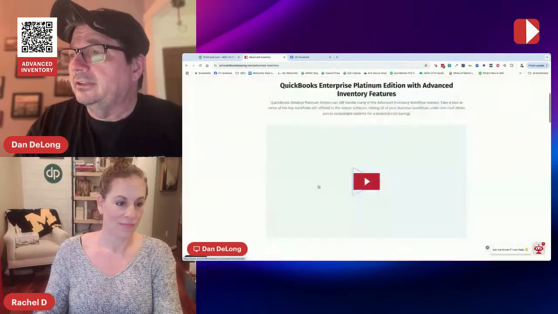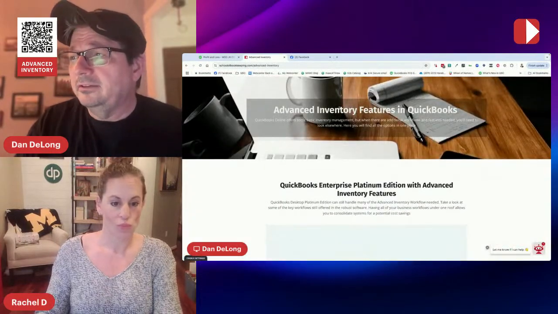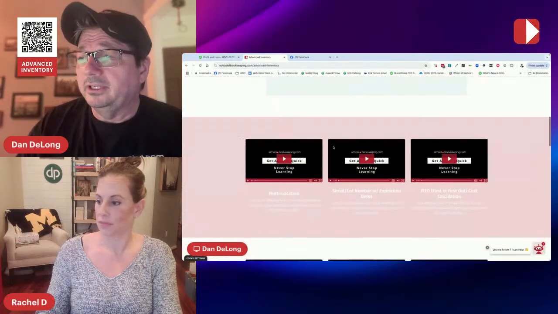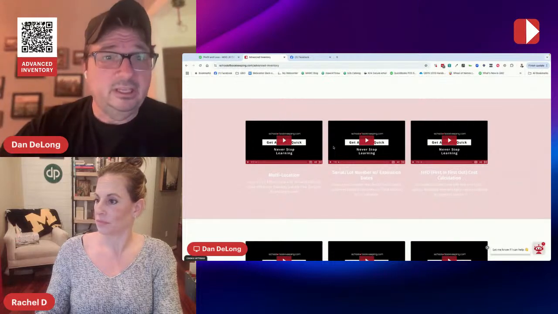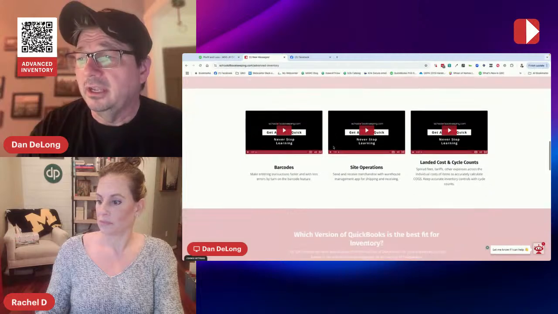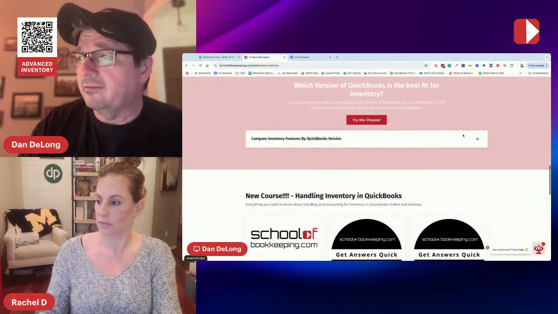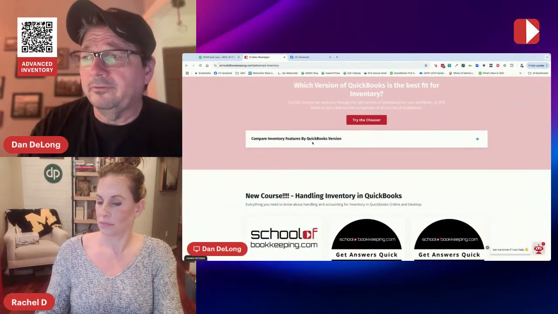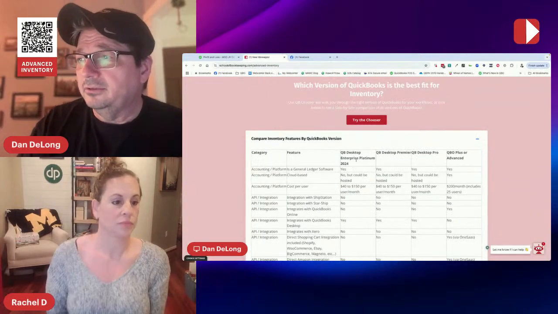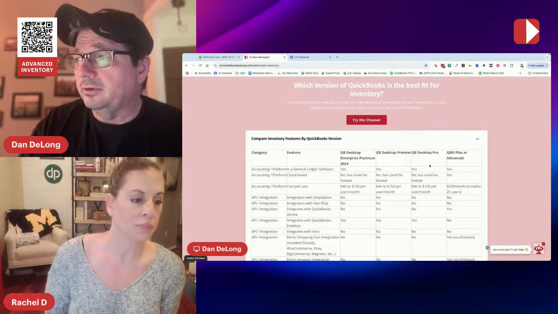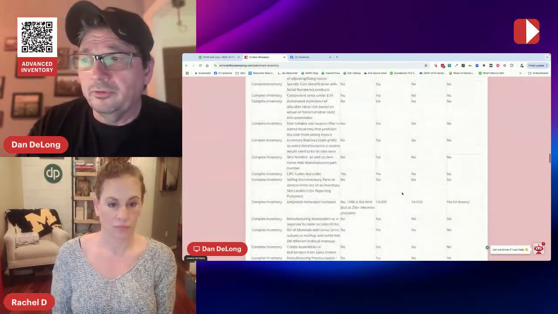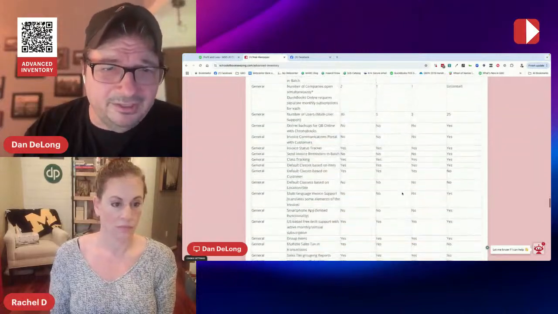There we go. So we have all things about advanced inventory on this page, where we comb through just the enterprise level advanced inventory functions, so you can check those out there. And we have this compare inventory features by QuickBooks version, where you can expand that, and it'll show Enterprise, Desktop Premier, Desktop Pro, and Plus and Advanced, and you can scroll through all of those features.